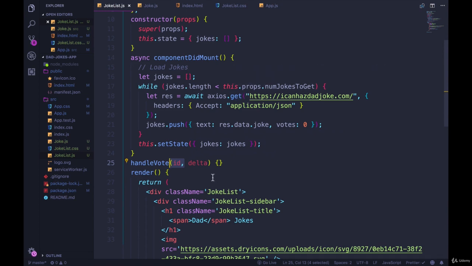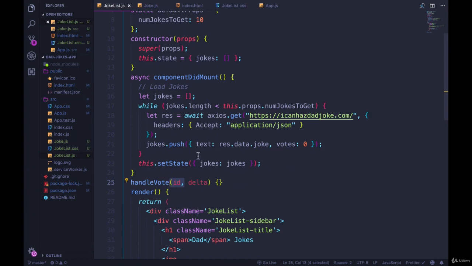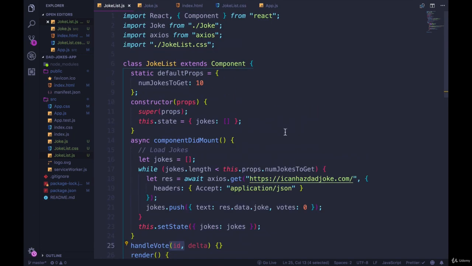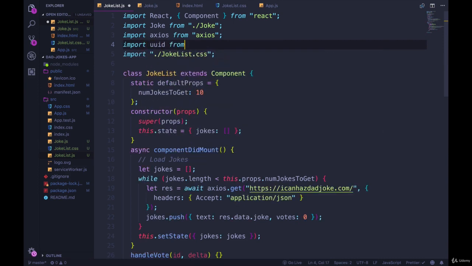Which one are we updating, which one are we adding to or deleting or removing from, upvoting and downvoting. So for IDs, there's not really a great piece of data that we already have that we can use. We don't get an ID back from the API. So I'm going to import uuid, which I've already installed earlier, from uuid/v4. So it's just npm install uuid.